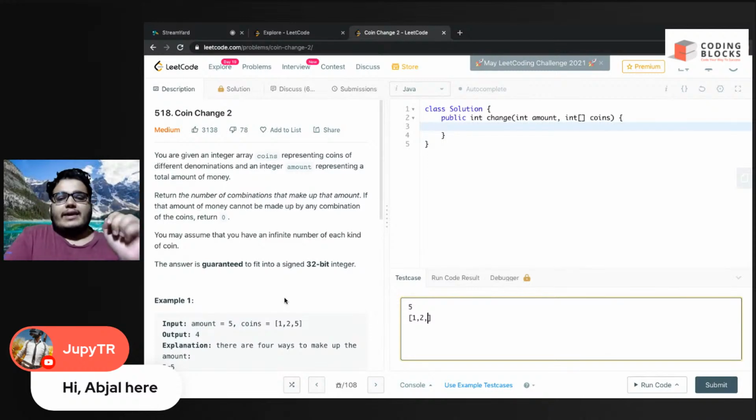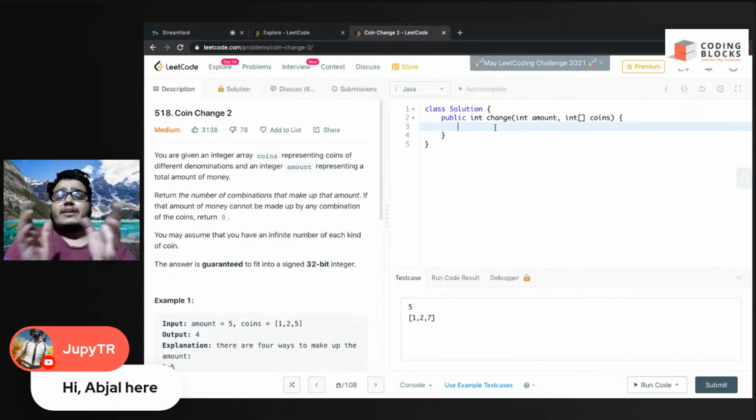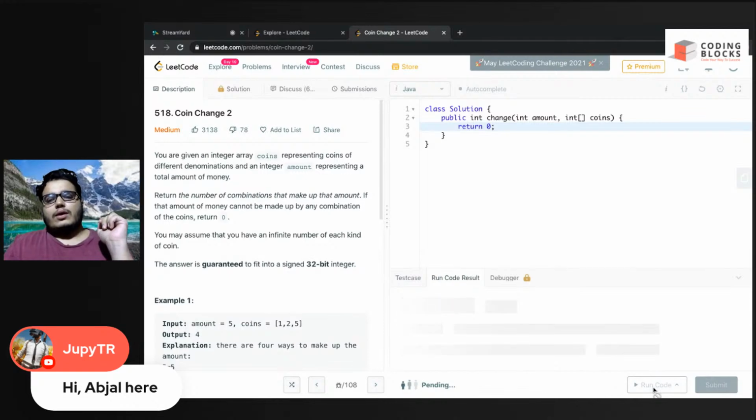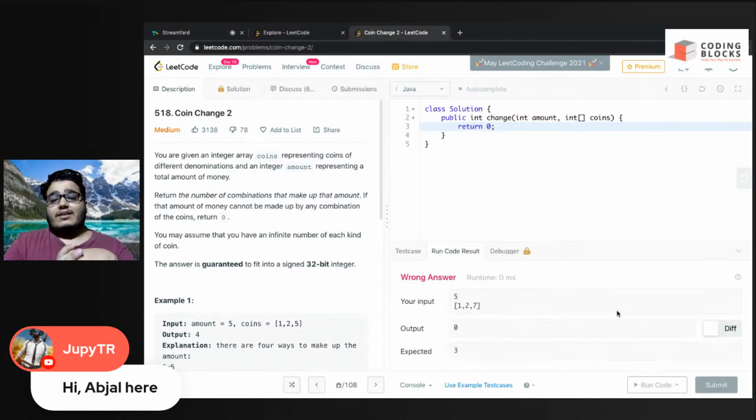Suppose I write a custom test case, and the custom test case is 1, 2, and 7. So this is my custom test case. If I want the answer for this test case, you can see that I haven't written the code. Just, this function is actually returning int, so just write return 0 or any number you want and run the code. Okay, so you can get the answers for the custom test case here very, very easily. See, it will give you that expected output was this.